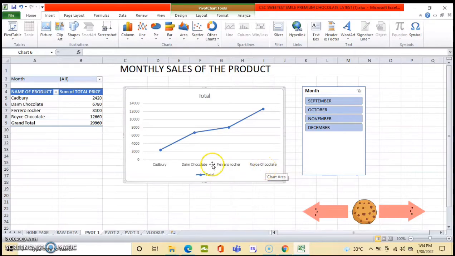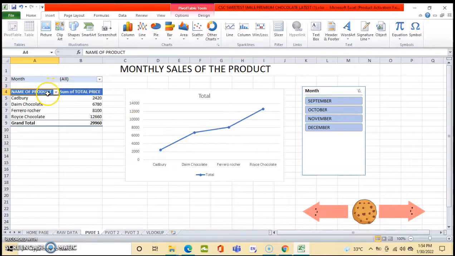This chart and table are interrelated with each other, and they show the relationship between the name of the product and the sum of the total price. So here is the name of the product that I have mentioned before. We have Cadbury, Dine Chocolate, Ferrero Rocher, and Royce Chocolate.